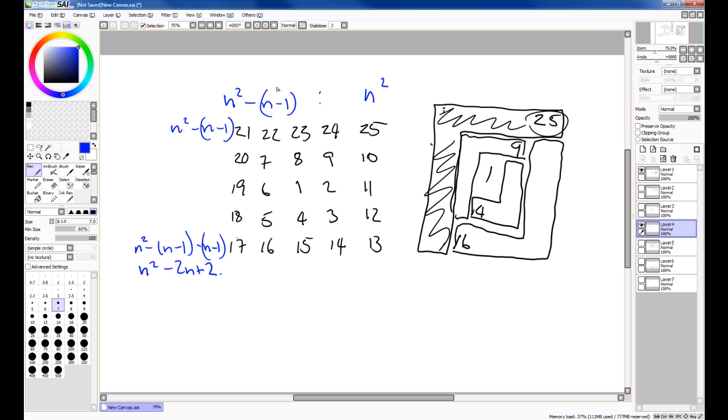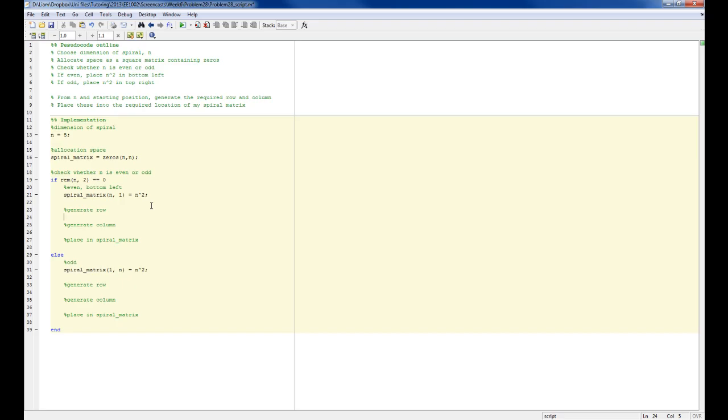It starts at the highest value and finishes at the lower value, and it should start at n squared subtract n take 1, and it should finish at n squared take 2n plus 2. The row should start at n squared subtract n take 1, and it should finish at n squared. The column should start at n squared subtract n take 1, and it should finish at n squared subtract 2 times n plus 2.